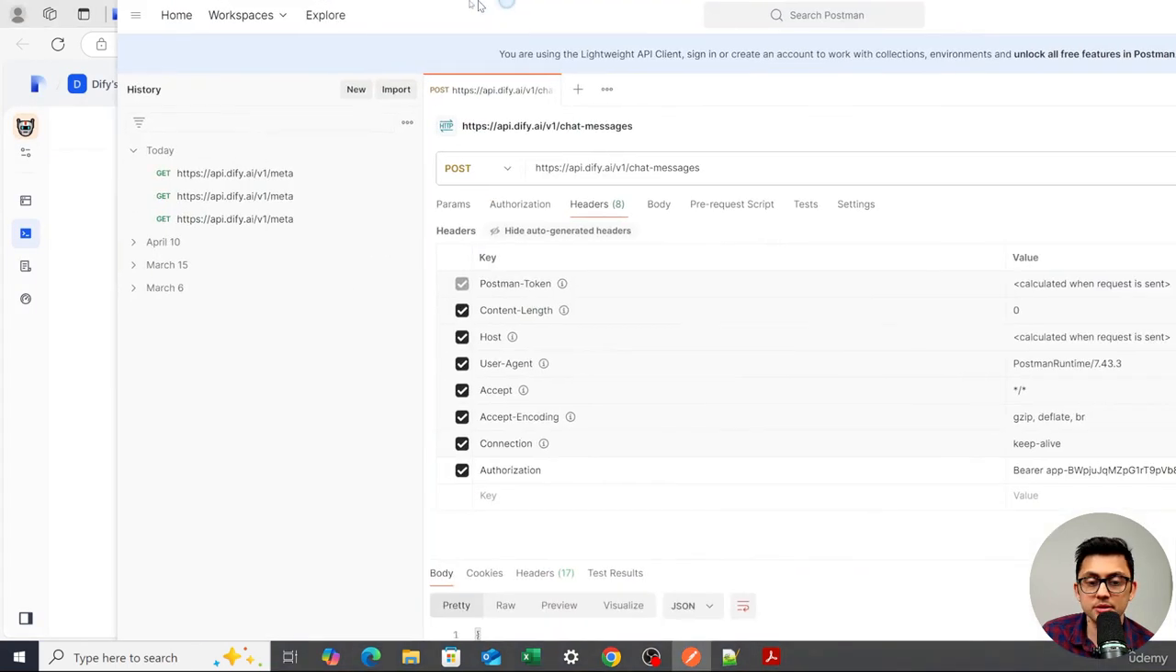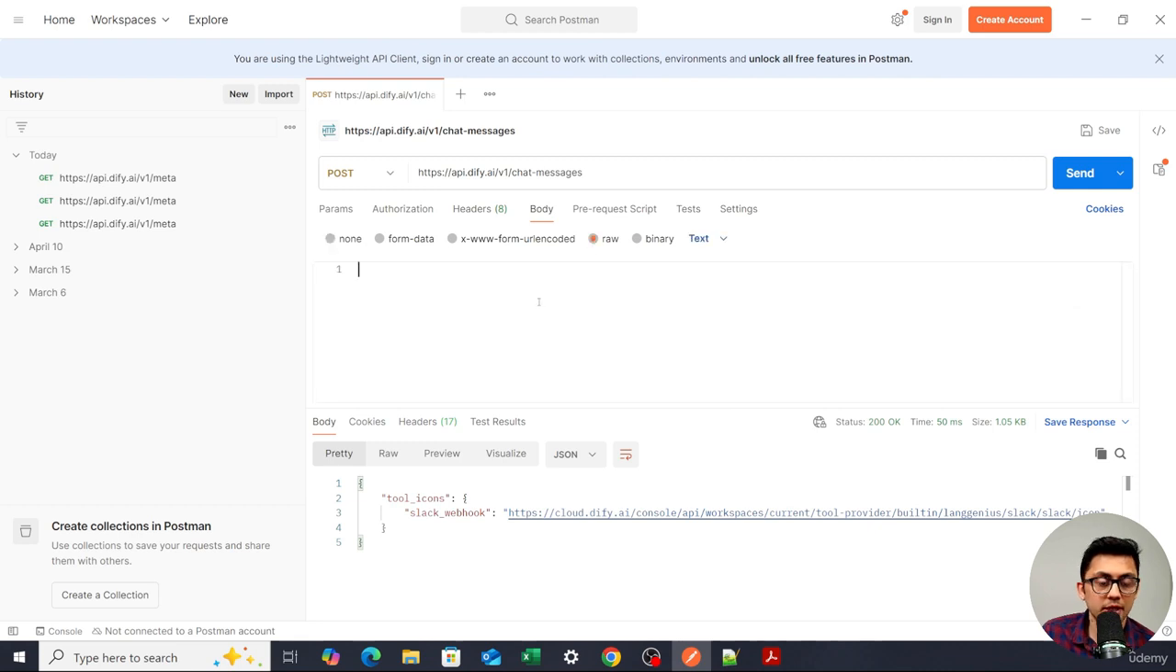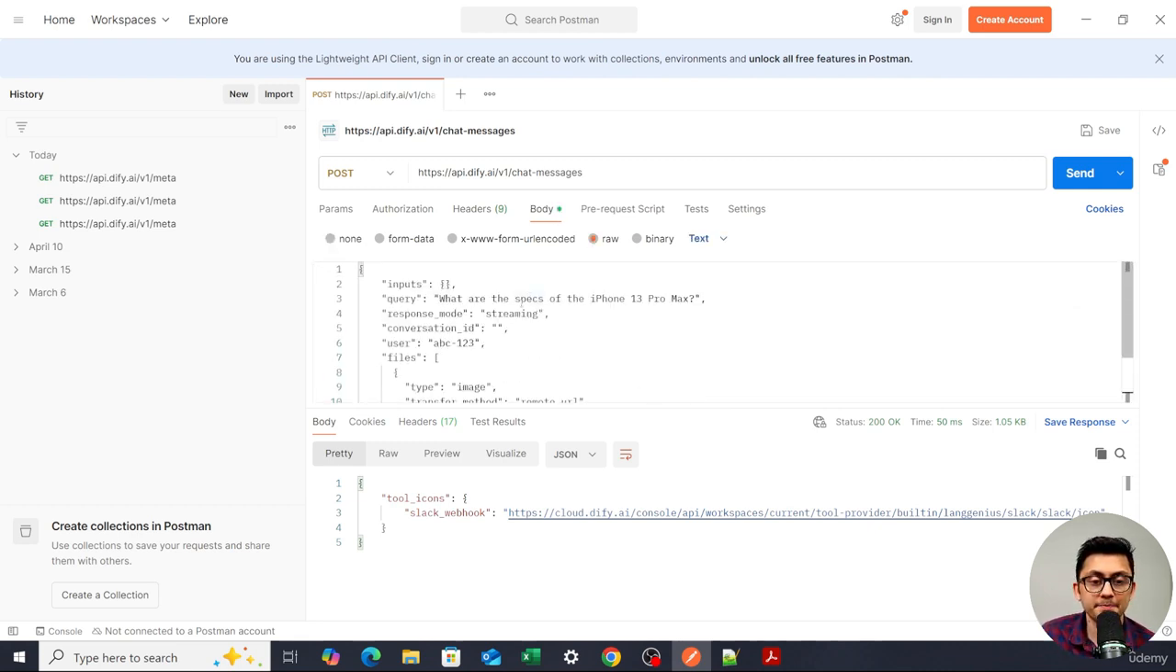We'll copy this. We'll put it over here. We'll go to body, raw, and we'll paste it over here. Okay, perfect. So now let's change this query from what are the specs of the iPhone Pro Max to a query that we know works.